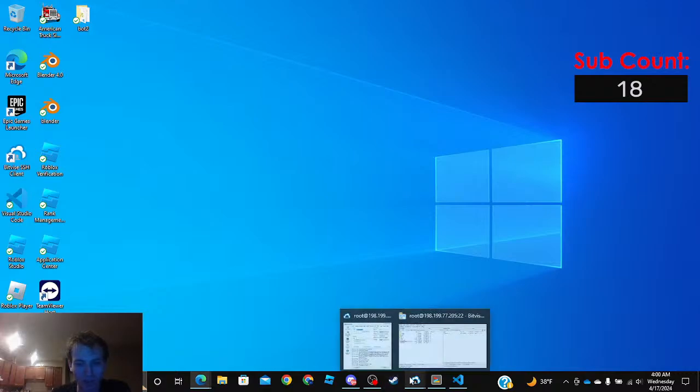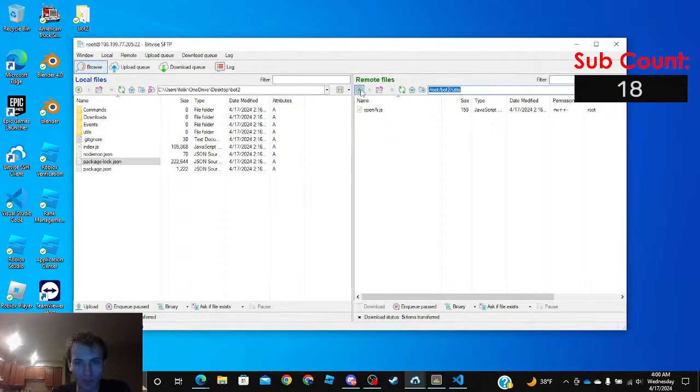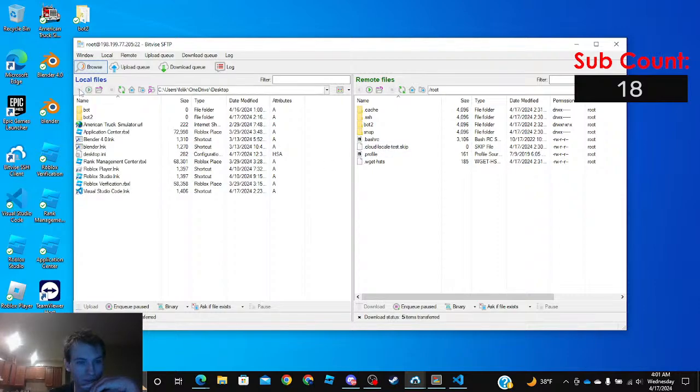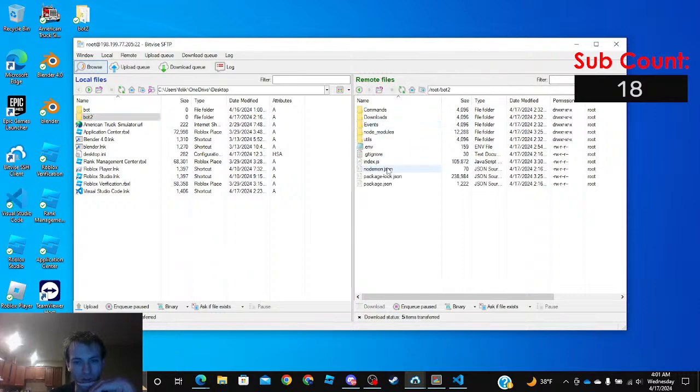Then after that, we opened up our Bitvise. We didn't have anything, but we had all this stuff. We didn't have the bot folder. So then what we did was go over here to our desktop. We found our bot folder. We uploaded it to remote. Make sure when you upload it, you remove the package lock file.